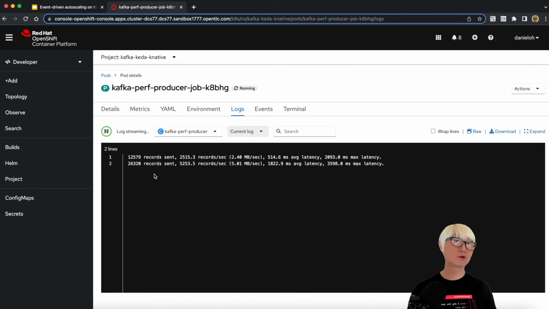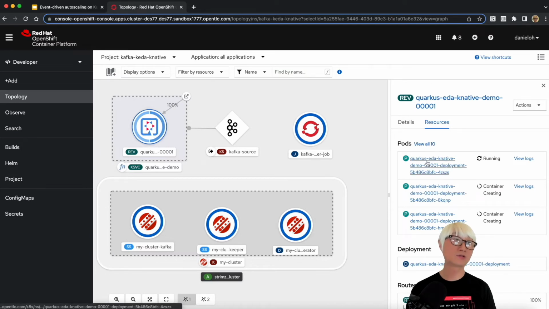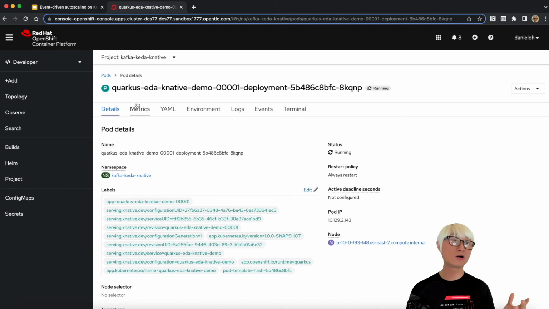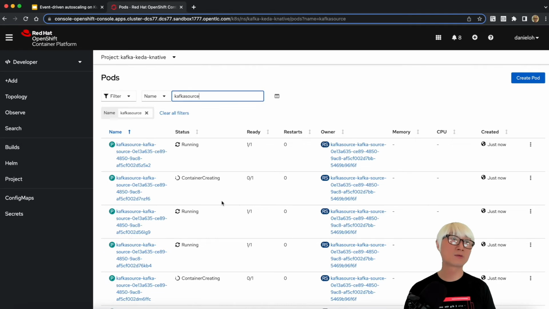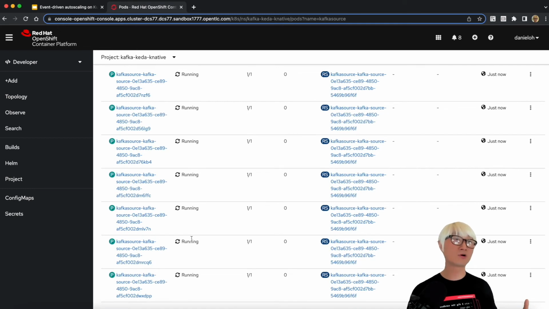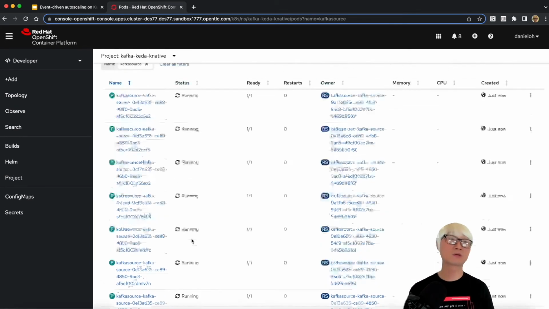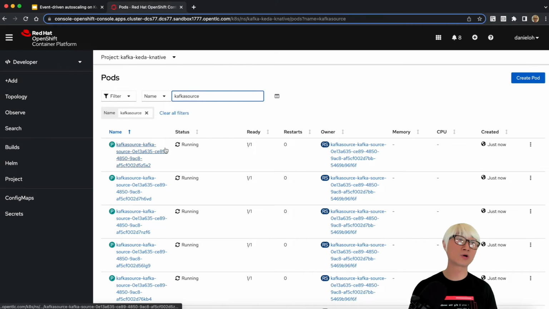So when you go to logs, you can find the new records sent to the Kafka topic, and they will be consumed by the serverless application through the Kafka source. But here is a really awesome thing. You can see the 10 Quarkus applications already scaled out, which is much faster than using KEDA or Knative. And when you go to pods and type in Kafka source, you can find the Kafka source pod also automatically scales out based on the tons of event messages from the Kafka topic, which is totally different from scaling when I use Knative alone.